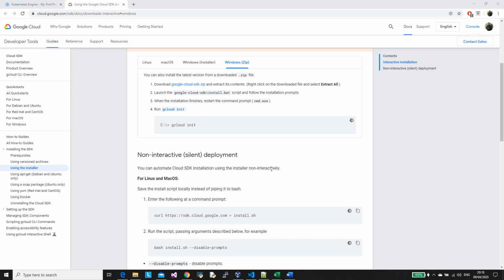Today I will show you how quickly you can create a Kubernetes cluster from the command line. To do that, the first thing we need is the Google Cloud SDK. I'm using a Windows laptop and I have already downloaded this Google Cloud SDK zip file. You can do it another way if you're on another OS.